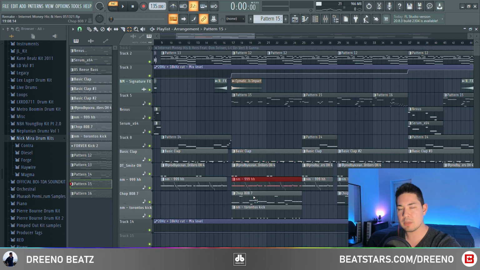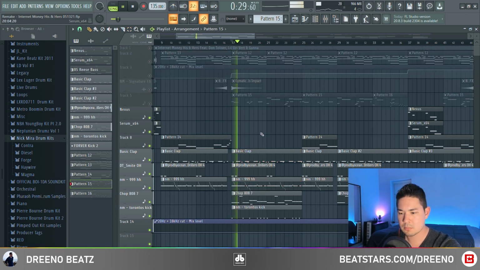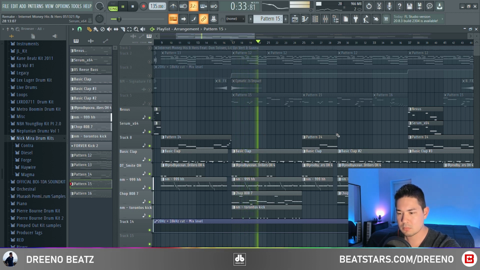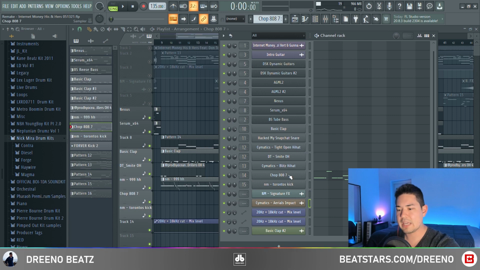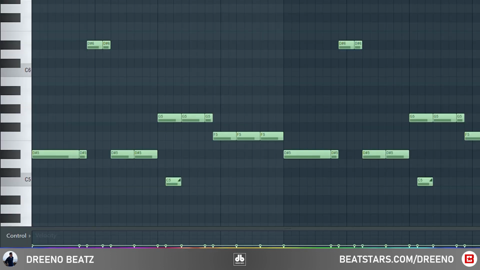So for the drums, now we have an 808 and the kick coming in. Altogether, drums sound like this. So for the 808, I think I found one that sounds fairly similar. I'm just using a Young Chop 808-7. I shortened this a bit by tuning the out knob, and here's the pattern for that.